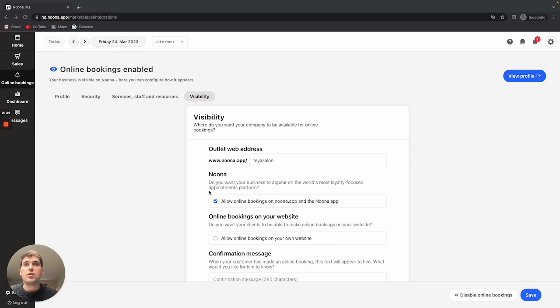And then you have the option of being available on the Noona app. So that is both a website and a physical app that people can download from an app store. And we really recommend that you do. It's a really, really nice experience for customers to book through the Noona app. It focuses around loyalty, and so we make it as easy as possible for them to book again with you, so that you can have a loyal, happy and regular customer base.